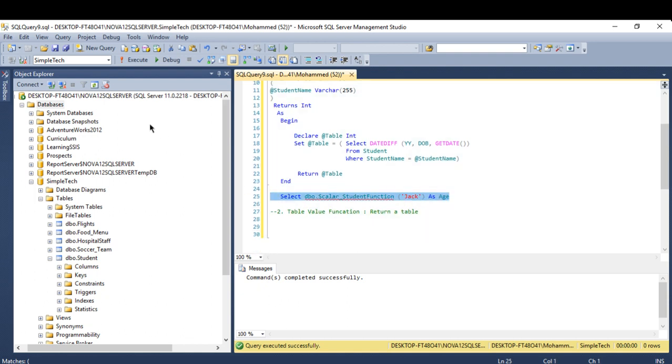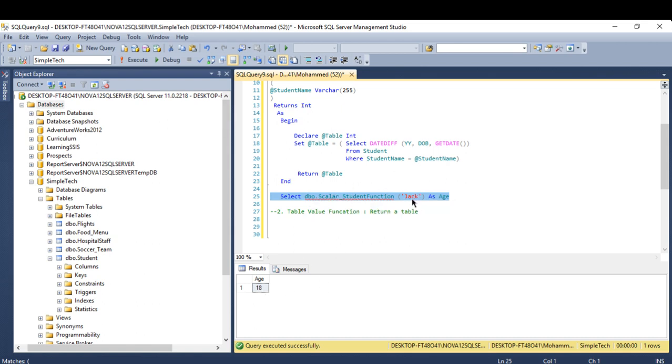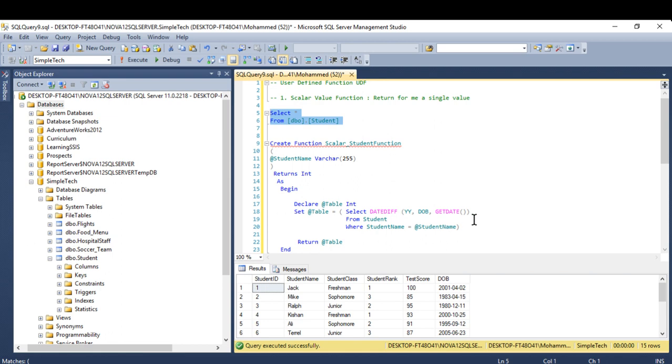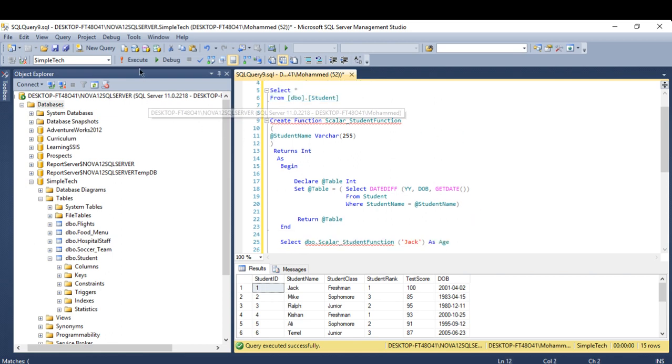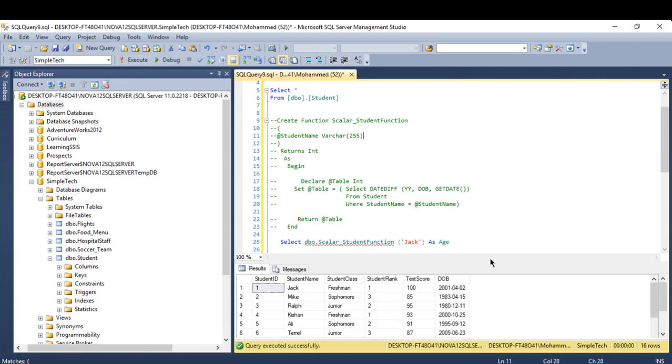Now here I call the scalar value function, and I need the age of Jack. It's 18. It's collected for me here. If I select both, it's not gonna work. Oh, I believe I need to select both. Now it works.